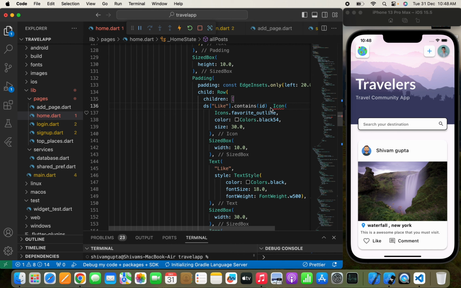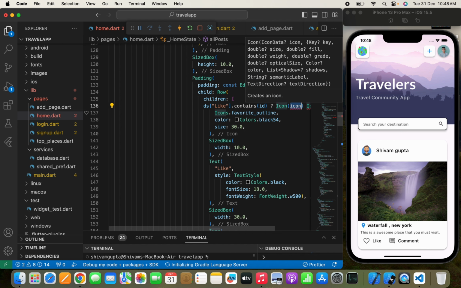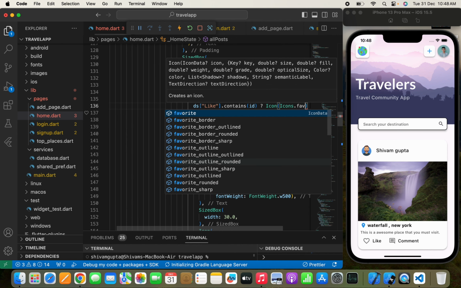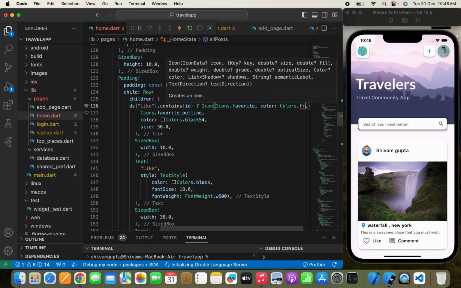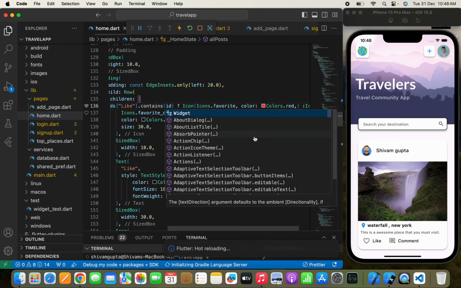And once we have matched the id, we'll need to simply show the icon, and the icon will be Icons.favorite, and the color will be simply Colors.red. Yeah, something like this. I hope it is clear.